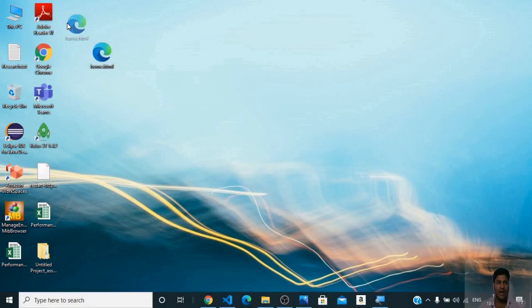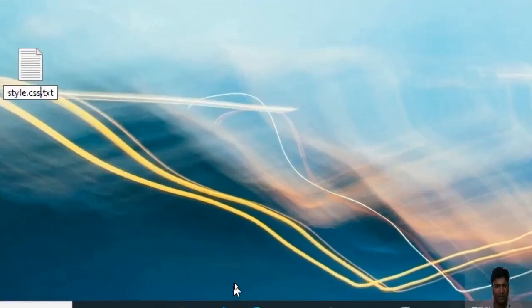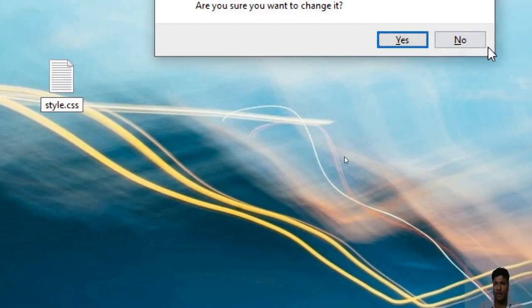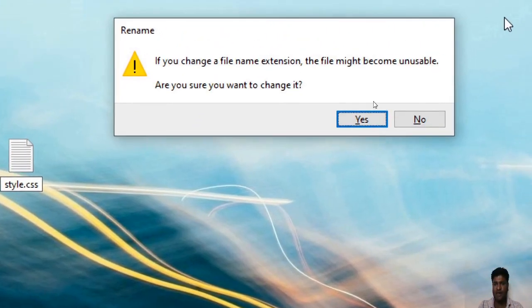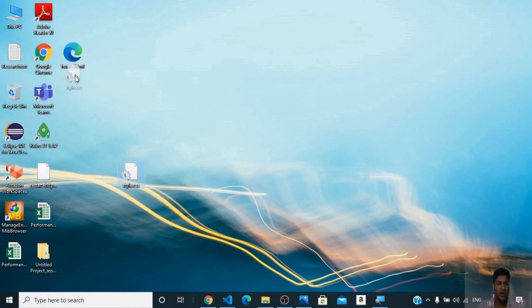Anyhow, I have already created this file, let it be over here, and let me create another file and name it style.css. You can see over here that I am removing this .txt. It gives me a warning saying that you're changing the file extension. I am saying yes because I want to create a CSS file, and this file looks something like this. So I have created two files. One is an .html file and another is a .css file.